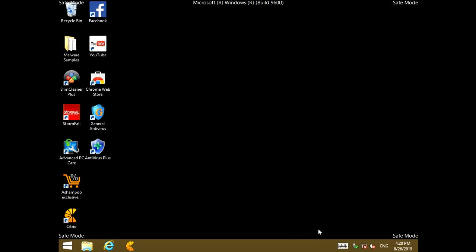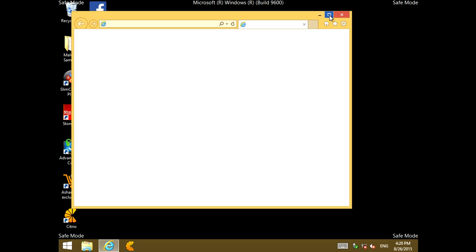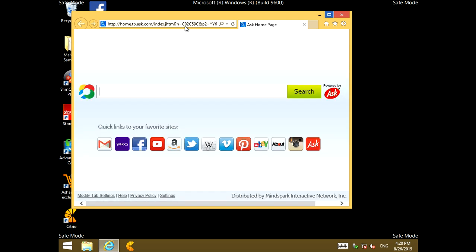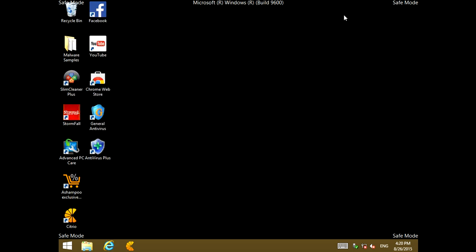The network's not running for whatever reason, which is not good. I want to see if I can get internet connection, because what we want is to open up our browser, because we want to have a network connection working. So let's see if we can get onto the network. Alright, good, it works. Anyways, once you're booted up into safe mode with networking, we are ready to remove all the viruses and malware on the computer.